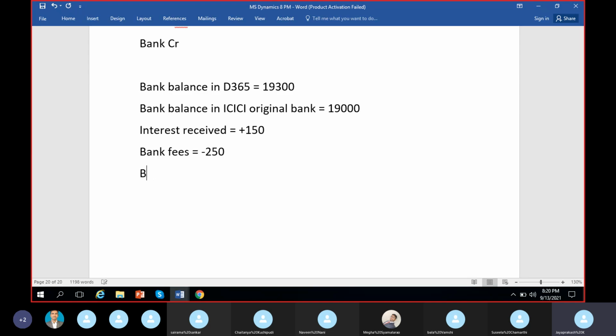There is another one, which I call bank charges. Bank check fee: for one of the checks, the bank has collected some fees of minus 200. Now you can tally these three transactions: 150 minus 250 minus 200. What is the total, guys? 300. Yes, minus 300, right?